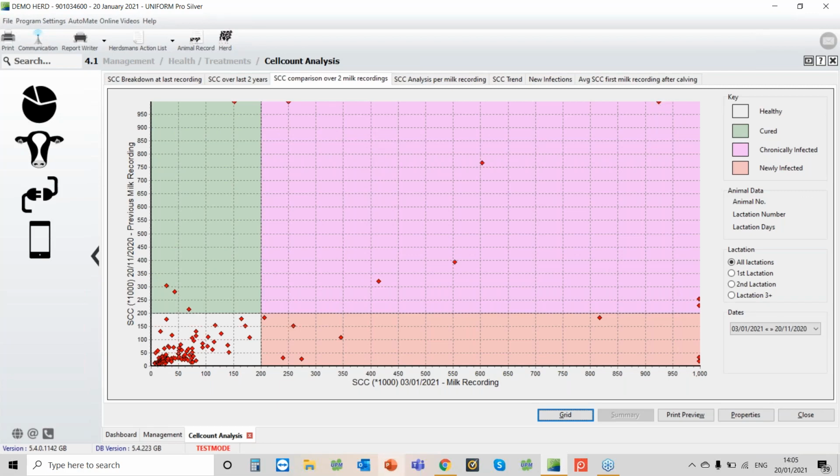Then if we look at the horizontal axis, which is the latest recording here, you can see that again, she's really high. So this is a cow basically that's chronically infected. This is why she's in this gap here. These cows here, and again, you just pop the cursor over the top, these are the new infections. Hopefully this is the majority of the herd, but they were low on the previous and low on the current. And then of course we have the good news stories, the ones that we've actually cured.